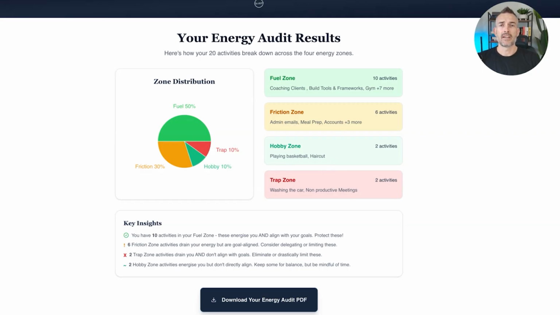Now, to give you an idea, most leaders that I work with start anywhere from 25 to 35% of their time in either trap or friction zone. As you can see, I've got 30% of my time in friction. If you put trap and friction together, that's 40% of my time still caught up in those activities. Now, the idea is you want to try to limit those as best you can.